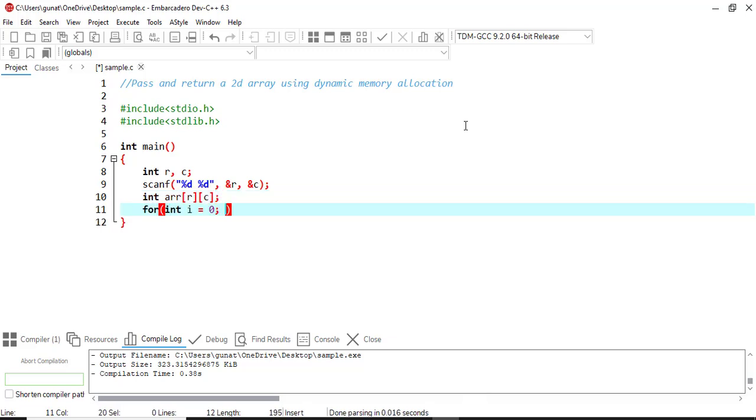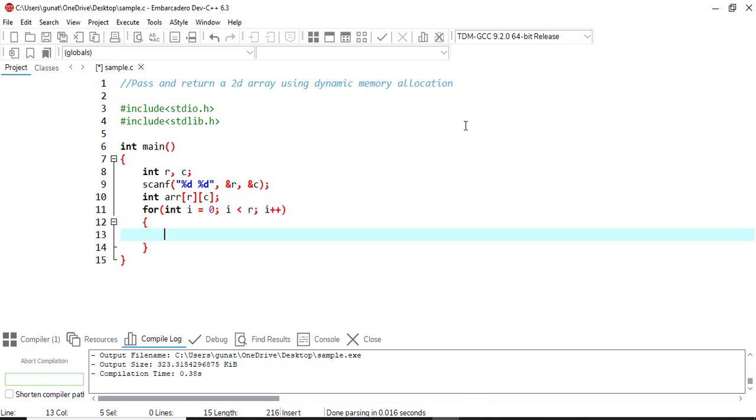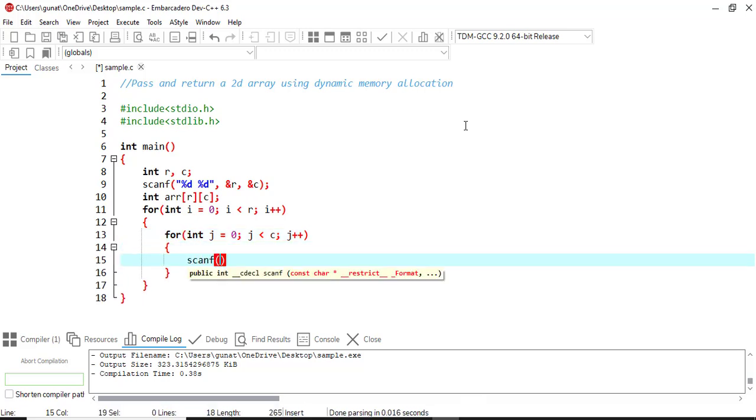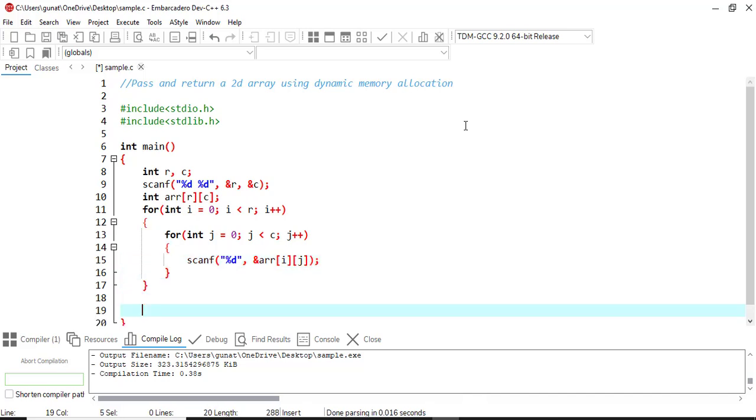for (int i = 0; i < r; i++), for (int j = 0; j < c; j++). So I'm going to get the array elements from the user: scanf("%d", &arr[i][j]). I'm getting the array elements from the user.